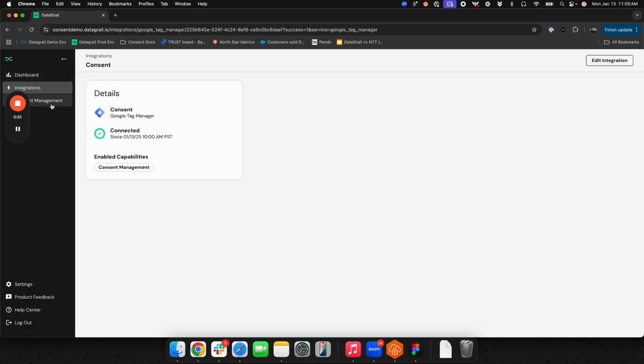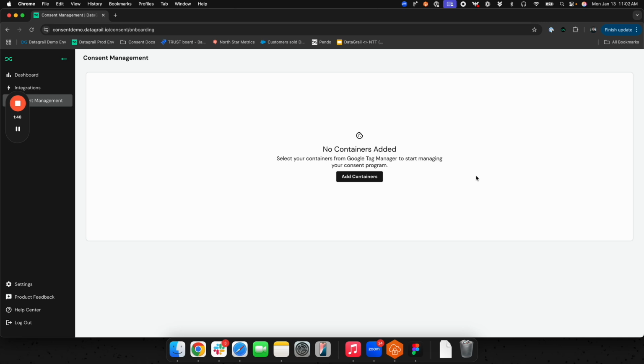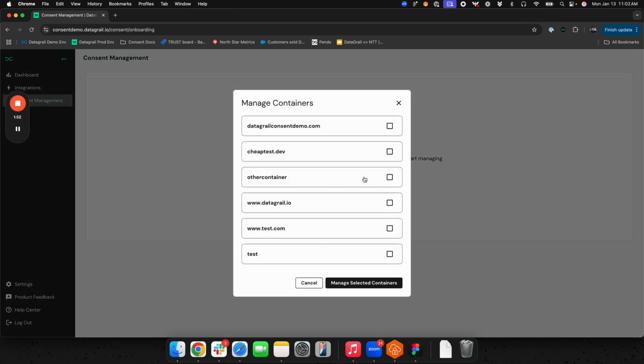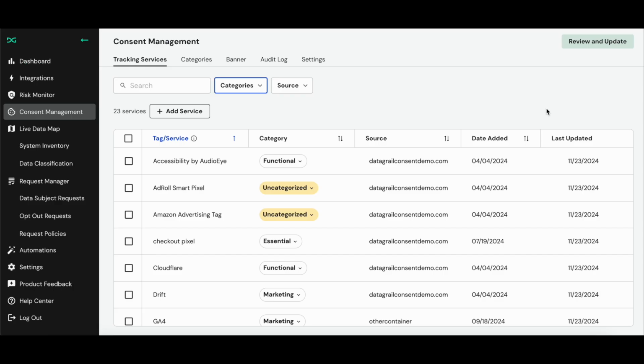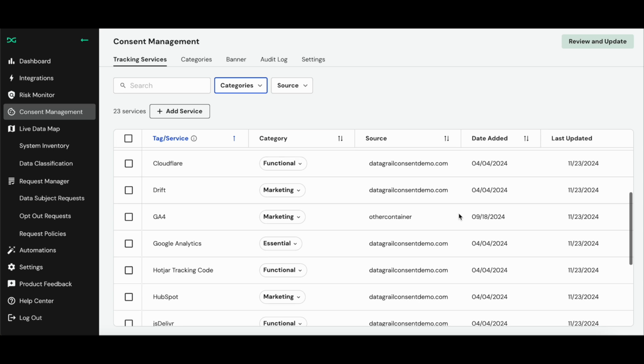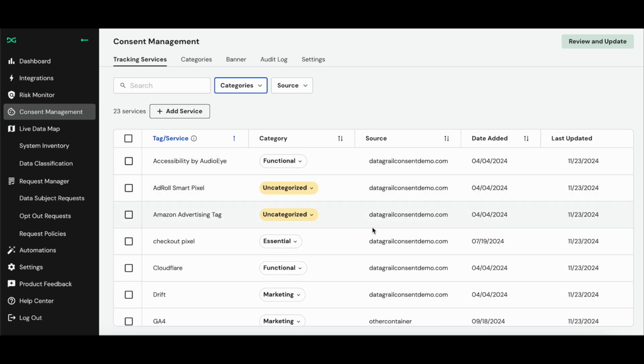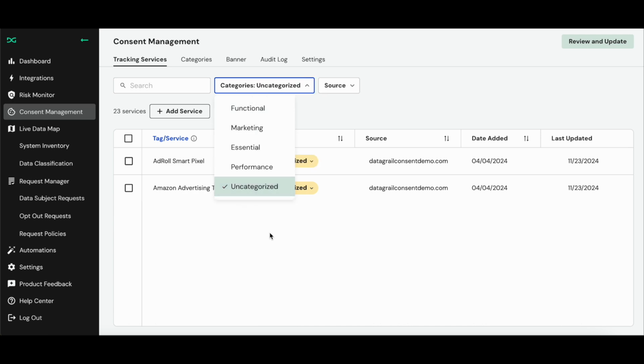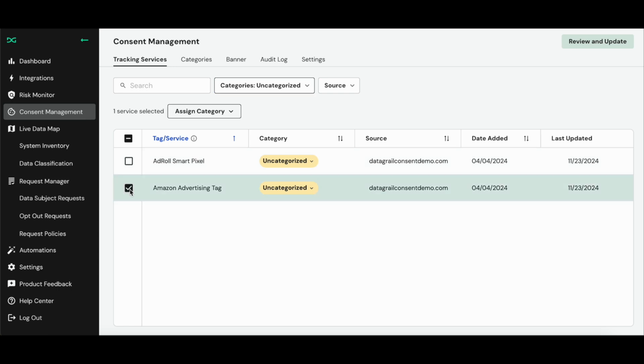Return to DataGrail's Consent Management tab and click Add Containers. Select every container where you want to use DataGrail Consent and choose Manage Selected Containers. On the Tracking Services tab, you'll see all tags managed by Google Tag Manager organized by container. Filter the list to the category Uncategorized. For each of these services, check the left checkbox and click Assign Category.